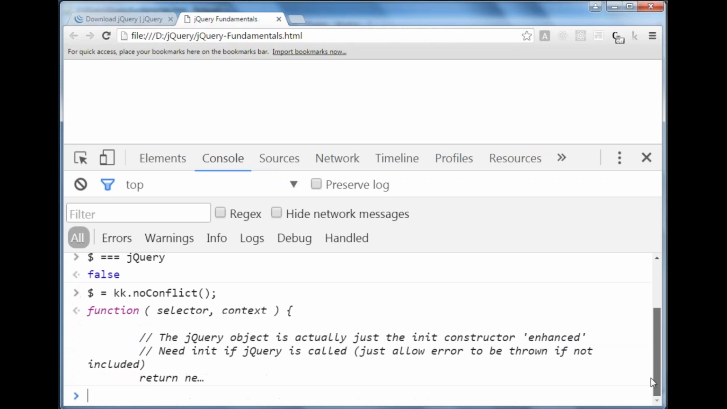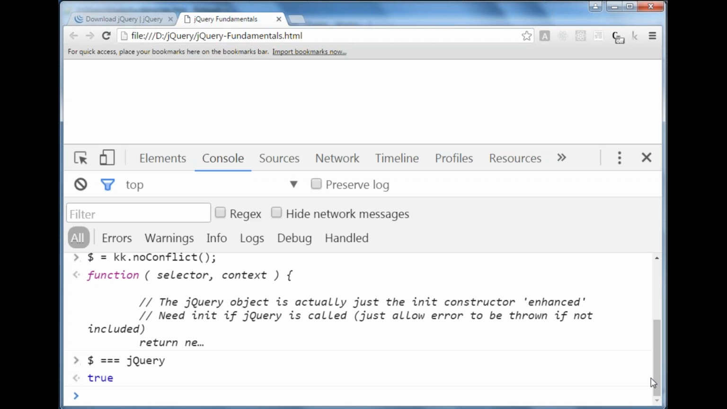Once it is done, hereafter it gains the power back, that is, I can just check whether dollar is strictly equal to jQuery. Yes. I hope you all got the idea of the no conflict method.